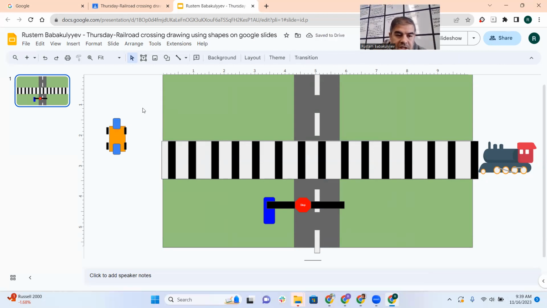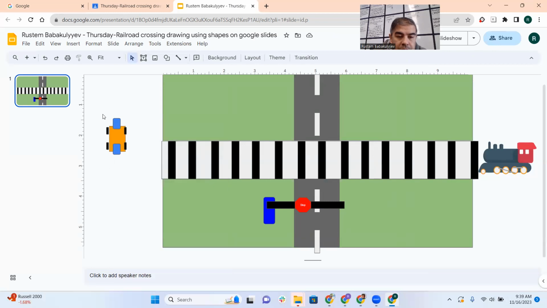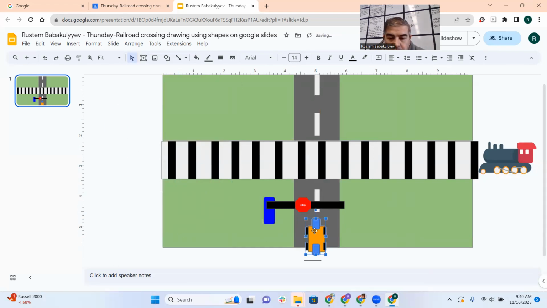All right, so guys, lastly, what I want you to do is highlight this whole shape, make a right click, and you need to group it. Group means gluing them together so that you're able to move them all together. And then here we go. And that's gonna be it. Yeah, this is it. So you have your freeway, railroad, a train, and then the car, and then a stop bar. That's all we do.